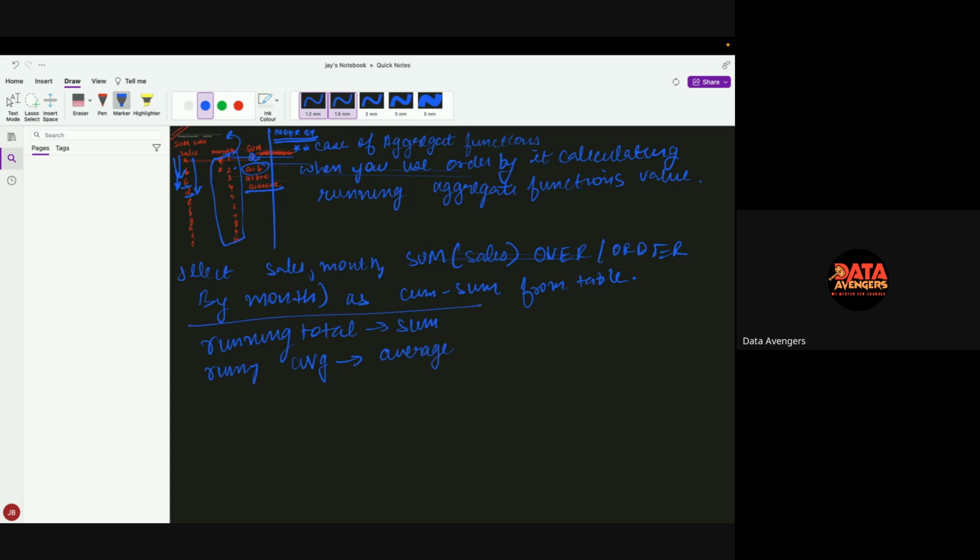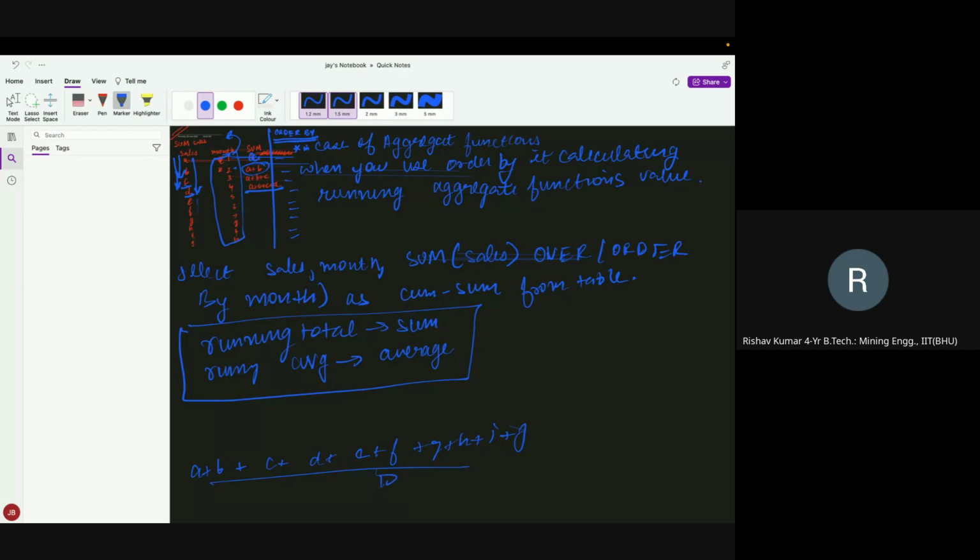Am I clear, everyone? Yes, bhaiya. If I do not provide an order by, then it will just give me A plus B plus C plus D plus E plus F plus G plus H plus I plus J, all these 10 months for all of these rows. You understand the difference, everyone? I did not understand why this is happening, tell me once again. Why is it happening? Because the SQL syntax is like that, right?